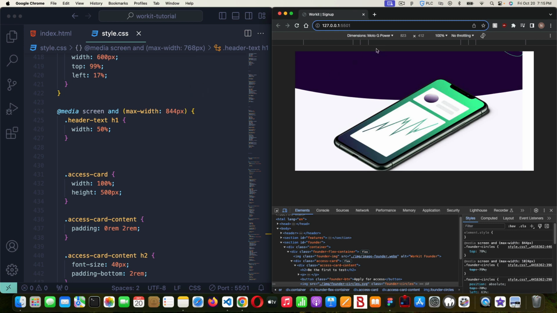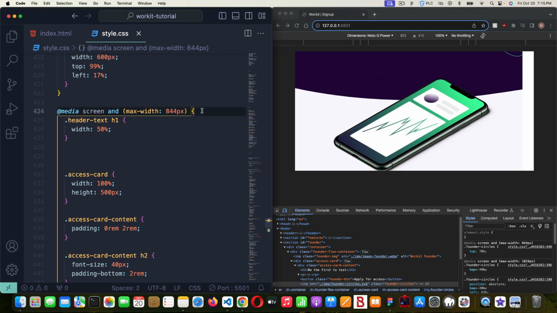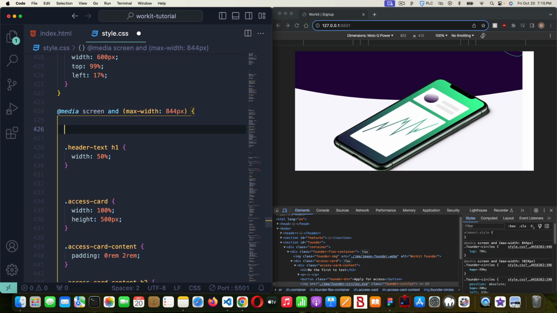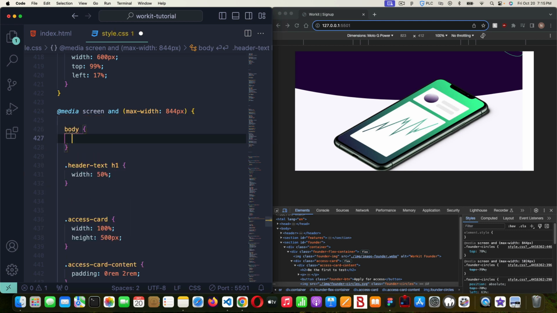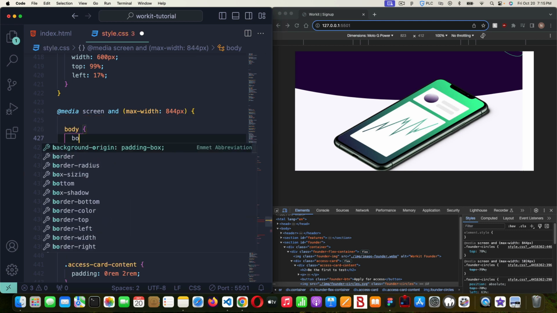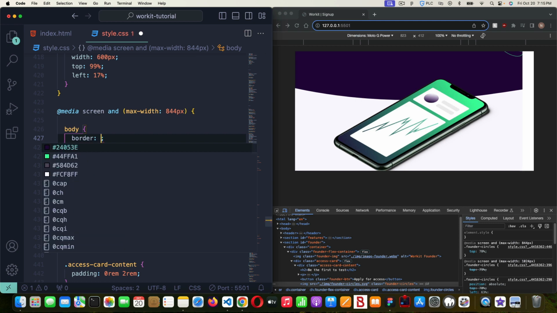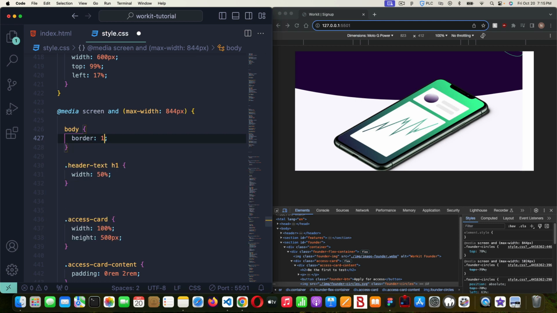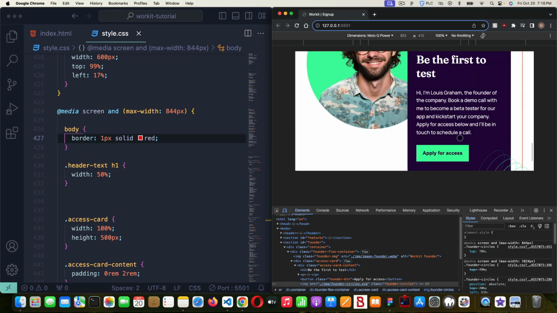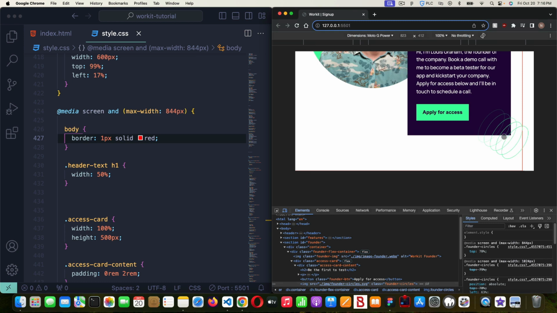So let's change the size, because stuff is escaping the container on that 844 and lower. Let's see what's escaping. So let's go body. We're going to put a red border around everything so I can see what's going on. So border, 1px, solid, red. All right, well, what's moving out? This.